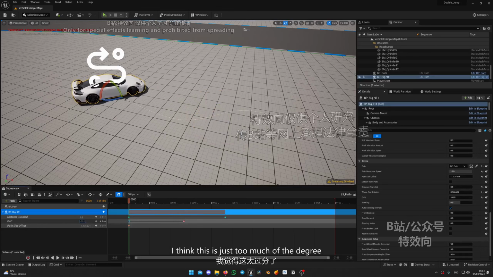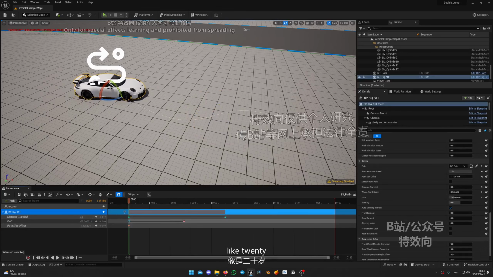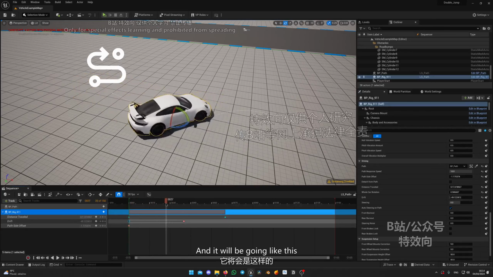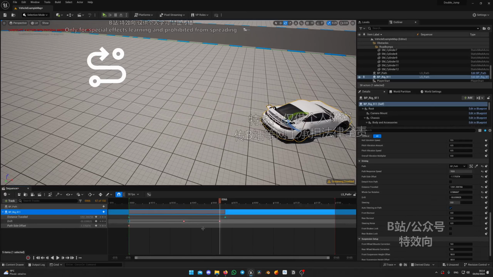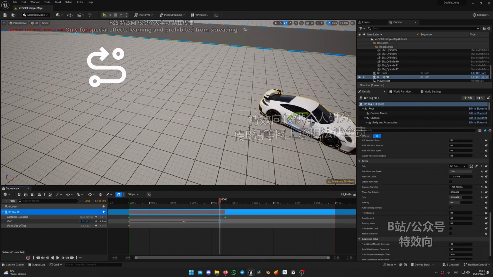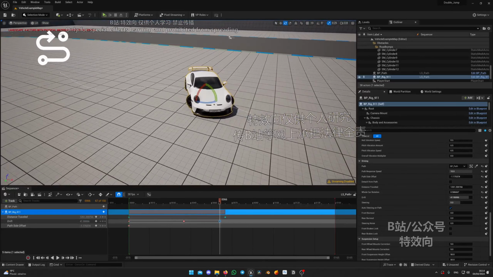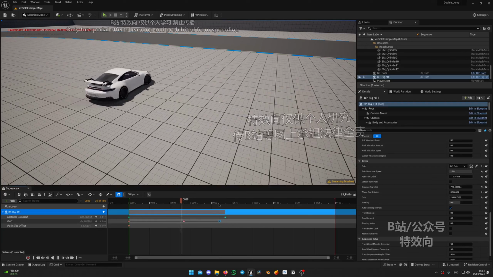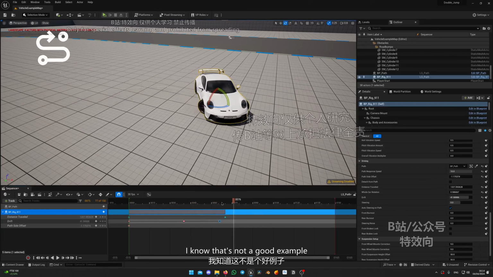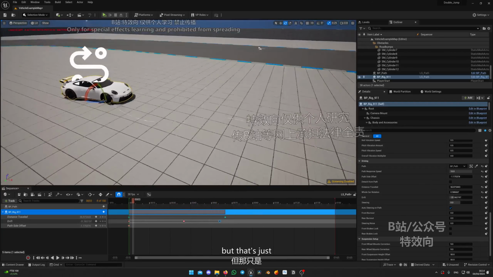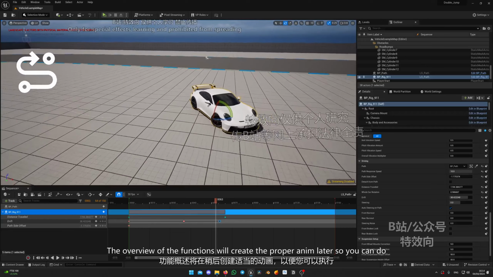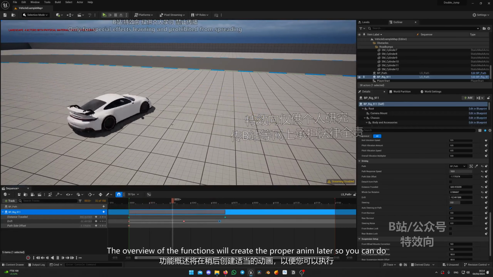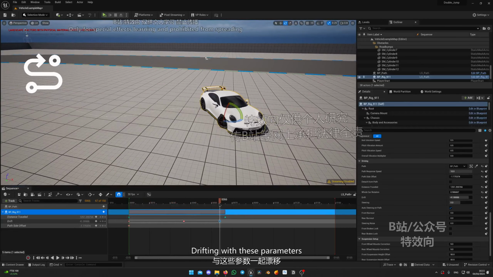I think this is just too many degrees. Let's add like 20 and it will be going like this, higher, and then it's rotated back by using the drift on the other side. So it will go like this. I know that's not a good example, but that's just the overview of the functions. We'll create the proper animatic later. So you can do drifting with these parameters.